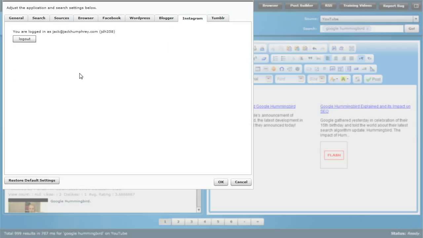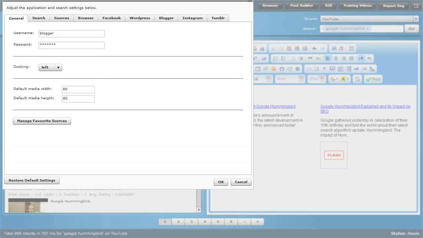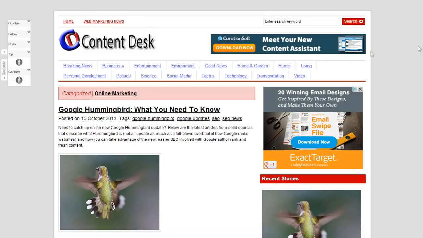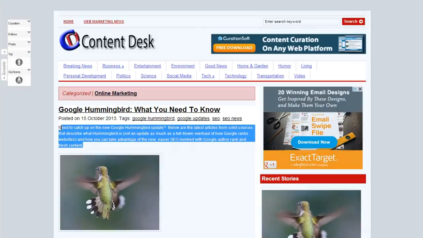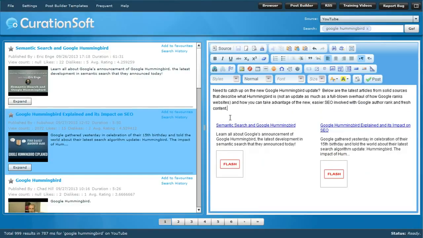And we've also got Instagram for more pictures. So giving yourself a lot more ability with Instagram to find the pictures that you want, the pictures that you need. And of course you can control search. Those are all the tabs from the previous versions of CurationSoft. So back to this post. I'm going to keep this. I'm just going back to the original post, and we're going to build a new one, a better looking one here inside the post builder.